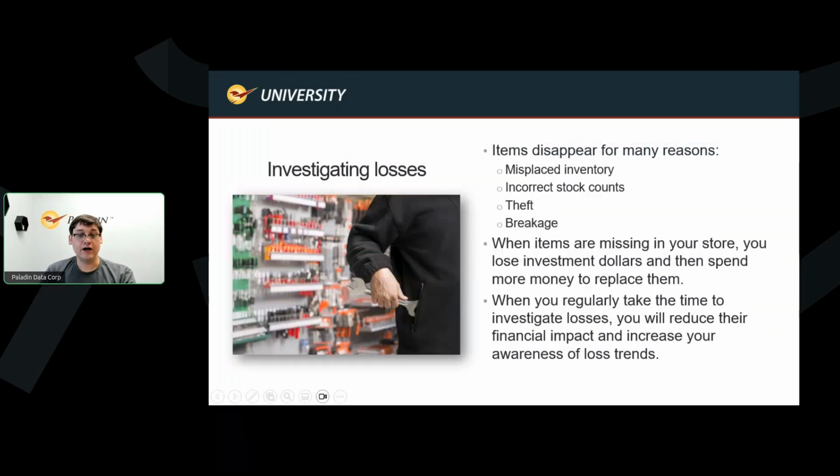All right, now let's be honest. Every store has items that disappear, so there's no concern with that. It happens to everybody. Now the question is how much of it is happening and whether you find out or not. Items go missing for all kinds of reasons: misplaced inventory, bad stock counts, breakage. Some is malicious as well, where people are stealing. That's normal friction for a busy store.